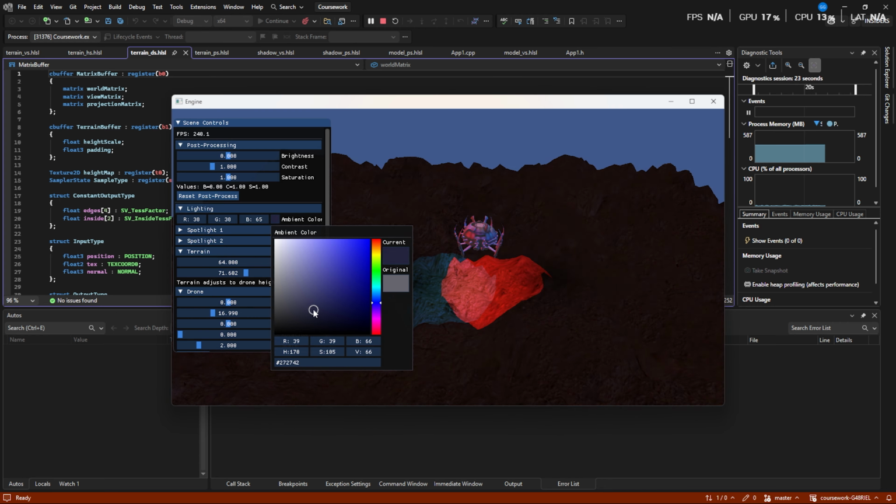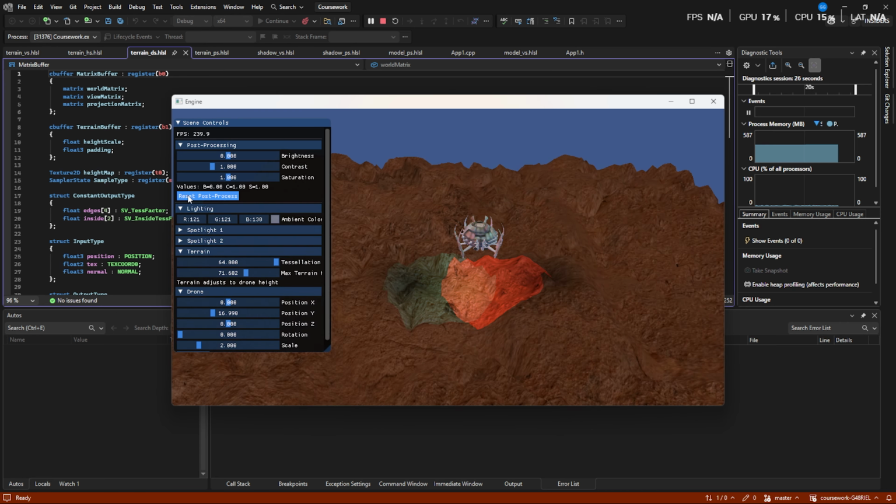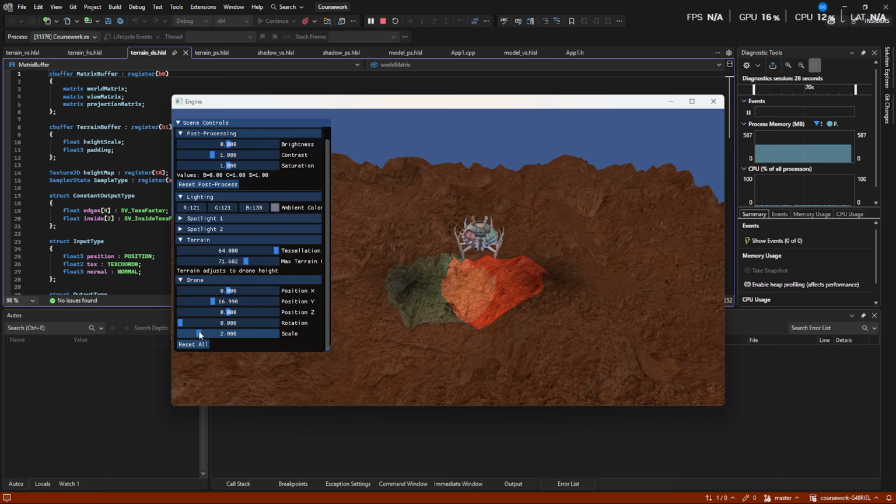I have built a small scene with tessellated terrain, a drone model, two spotlights, dynamic shadows, and some simple post-processing controls.